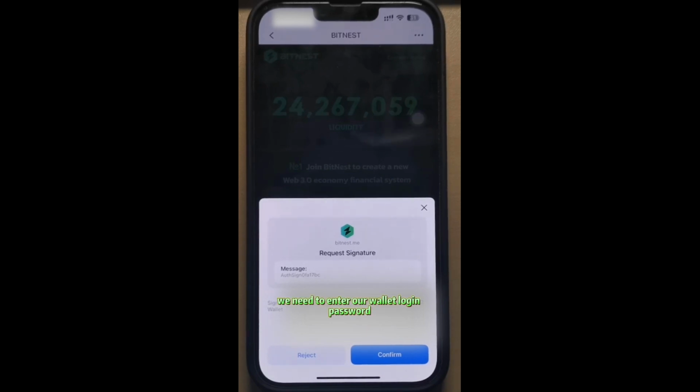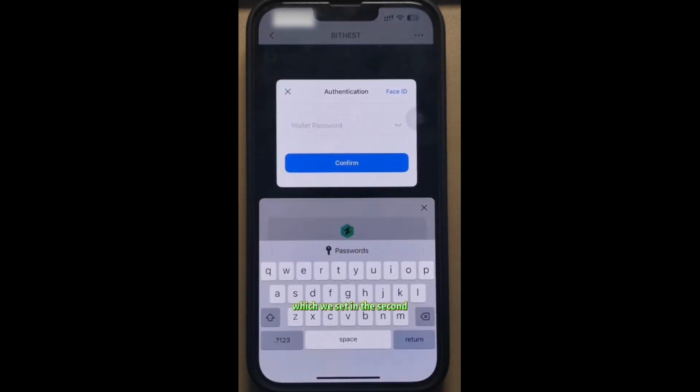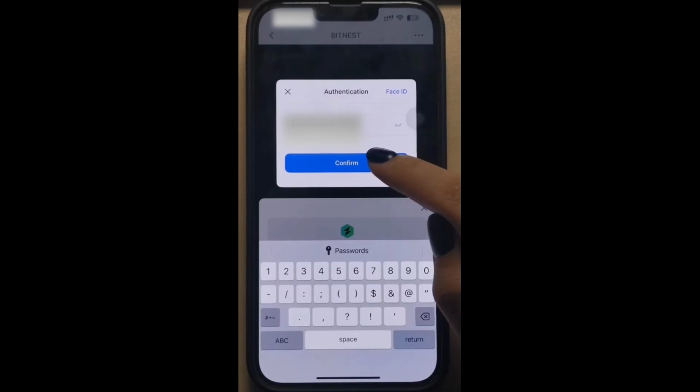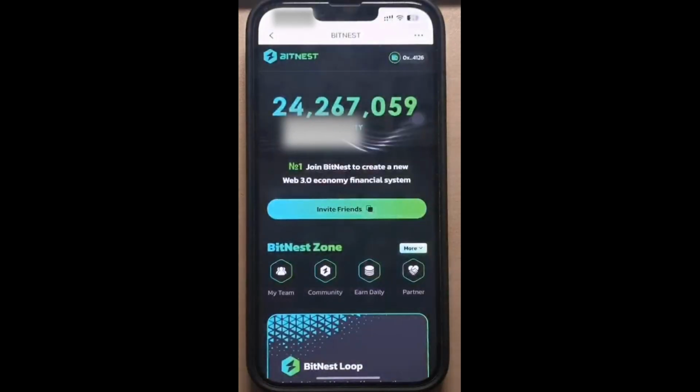After clicking Confirm, we need to enter our wallet login password, which, as we can see, we set in the second step of the wallet registration process. Now set the password. So after entering our login password, click OK and confirm. Now we have a BitNest account.